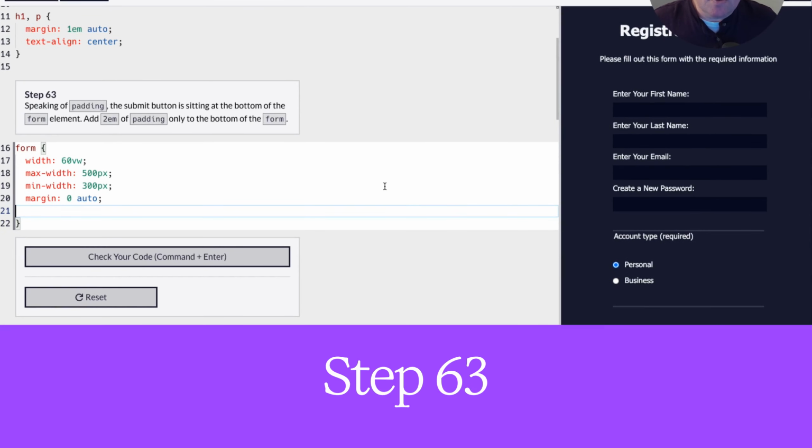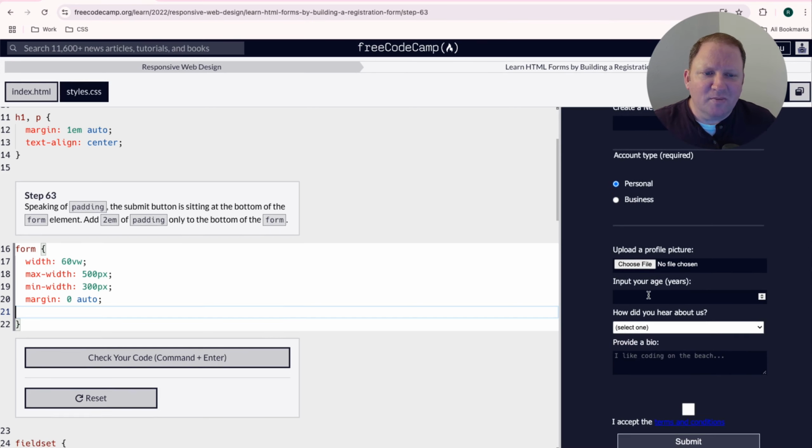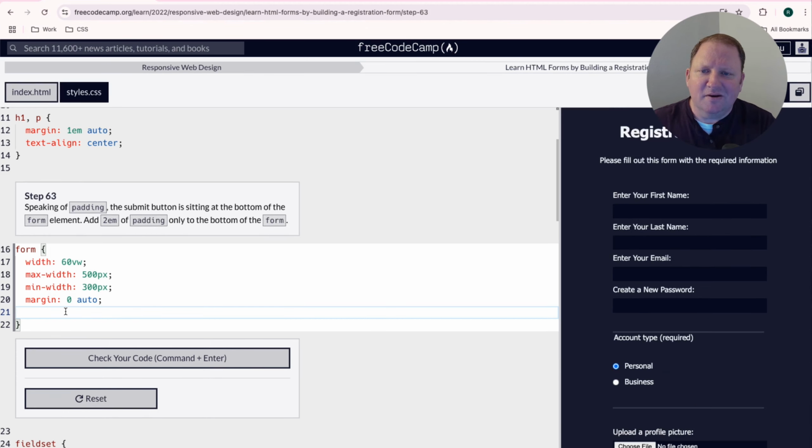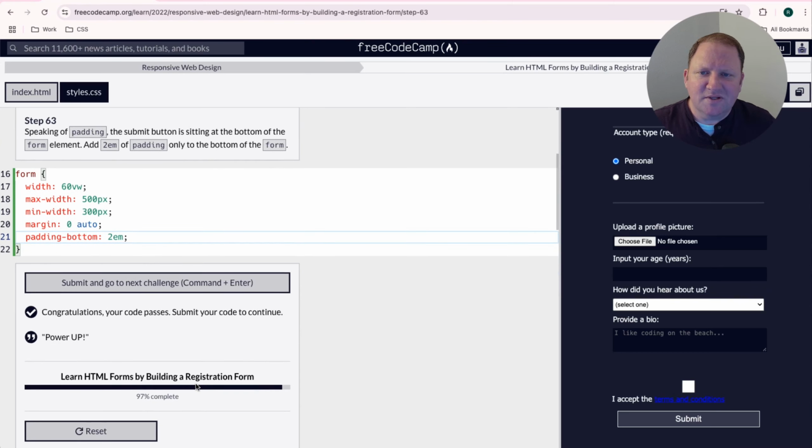Step number 63 says, speaking of padding, let's go back to the submit button. It's sitting at the bottom of the form, and let's add a padding to our form, and it will move that button just a little bit down, even though we're targeting the form itself. Okay, so let's do the following. We're going to type in here padding-bottom. Remember, it only wants the bottom, and we want to set that to 2em. And then you will see that it is separating just a little. And then we can check our code. And there we go. Moving on to the next.